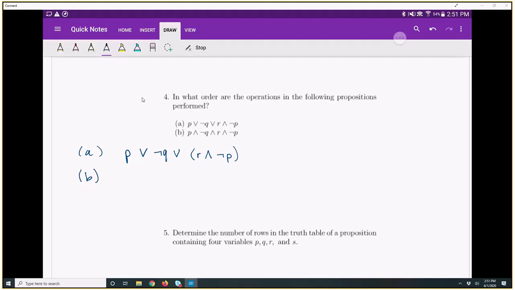Now here I have switched these two disjunctions to conjunctions. So I have P and negation Q and R and negation P. So the only thing we have to remember here is that the negations happen first. So I would still just write that as P and negation Q and R and negation P. But I'd remember that the negations are happening first, and then I'm doing the conjunctions.